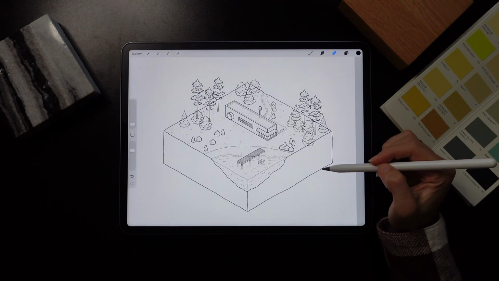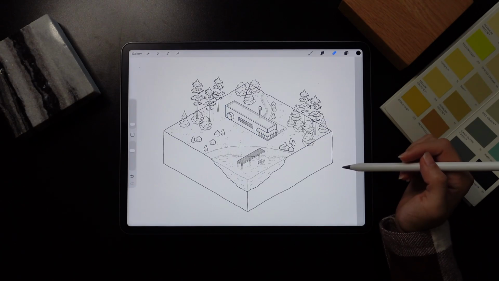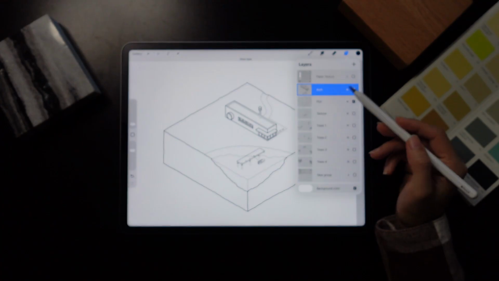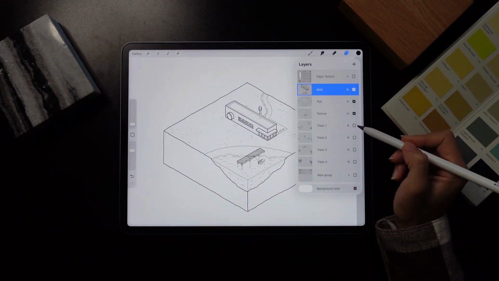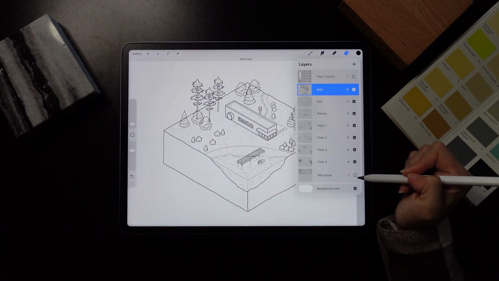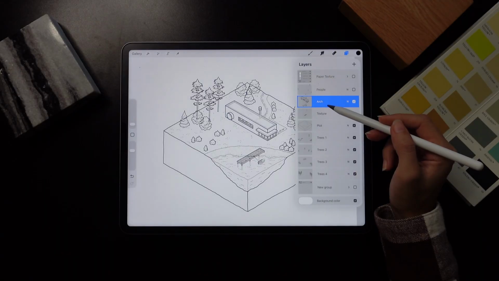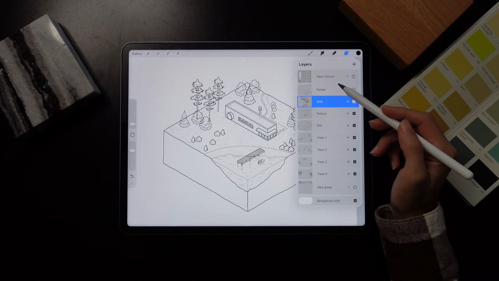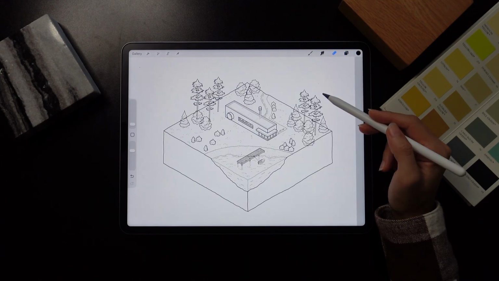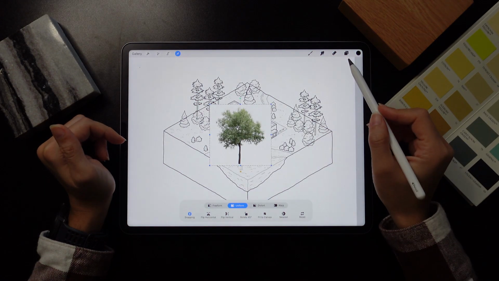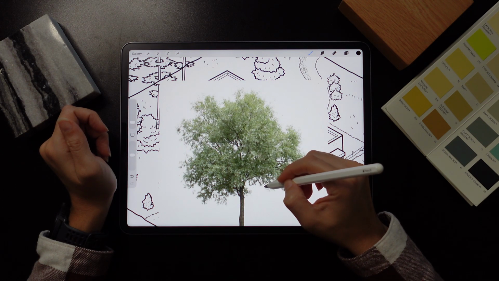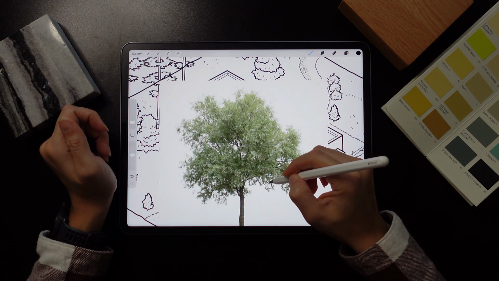Okay, step 1 is all about setting up the bones of the drawing. I keep 3 groups of layers: architecture and plot, texture, and the trees. For the architectural base, you can trace over a simple 3D model or use Procreate's Isometric drawing assist to sketch it from scratch. Trees, same thing. If you don't feel comfy hand drawing them yet, grab a reference from Pinterest and trace over it. Zero shame, we're learning together.